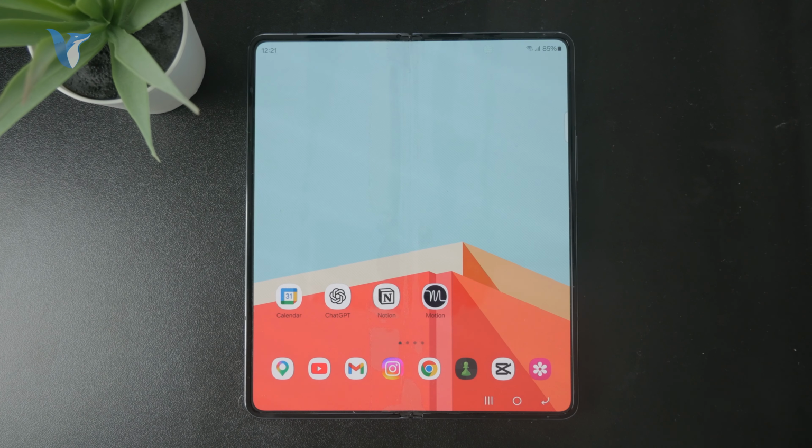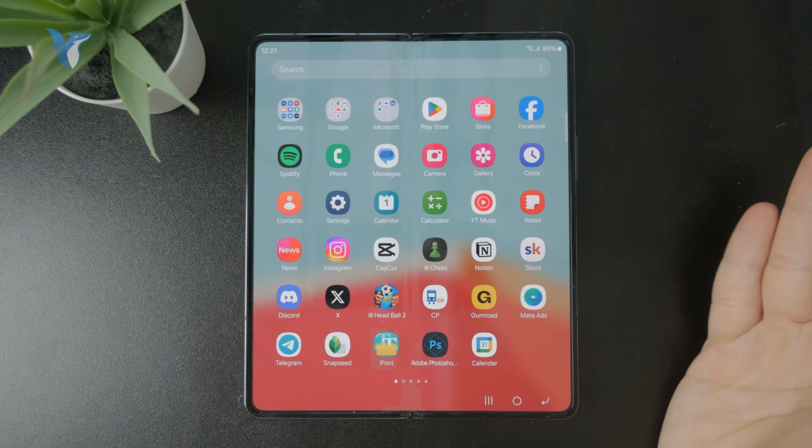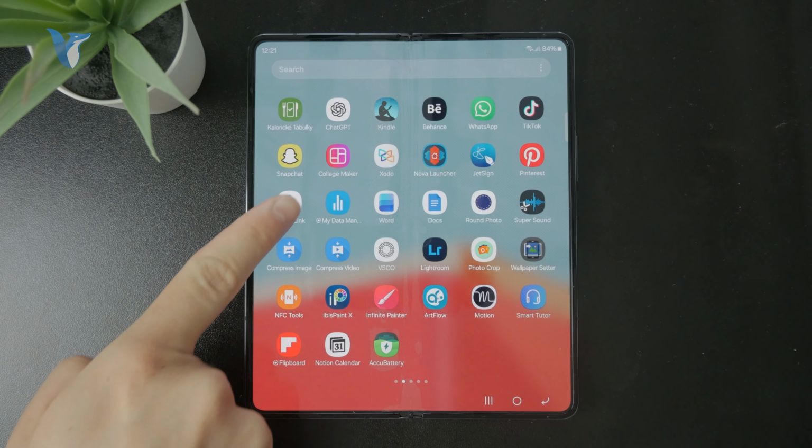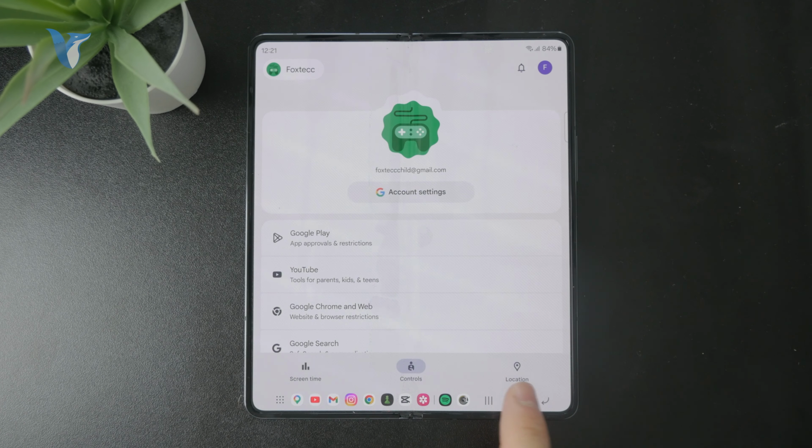On Android, the app to do it is called Family Link, made by Google. You can likely find it already on your phone, so you should be able to open it up like that.